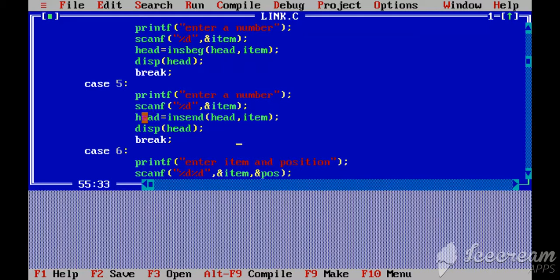the current or the new address of the linked list is being returned onto the calling function.